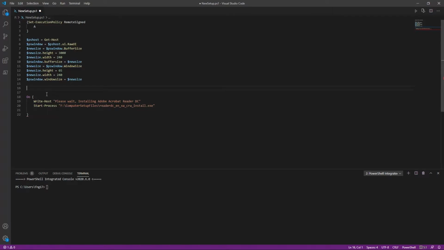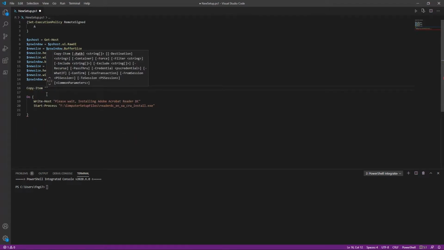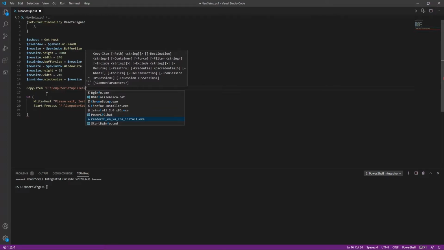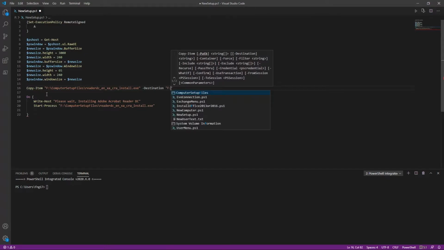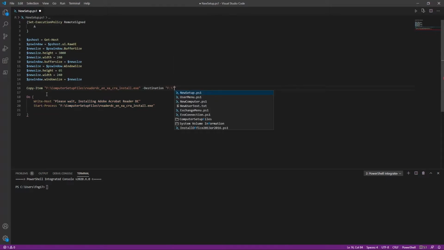I get one installer and then I make a copy of it. If you make a copy of it and move it to the machine or the file location that you want to use it out of, it'll use it from there and it'll leave the copy alone. So let's do Copy-Item. We're going to do quote F:\Computer Setup Files, we want Reader. We're going to tell it Destination. We're going to leave it on the F drive. Quote F:\. So we're just going to make a single copy of that.